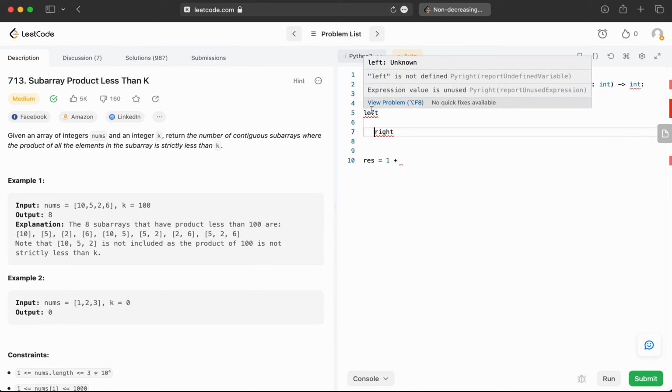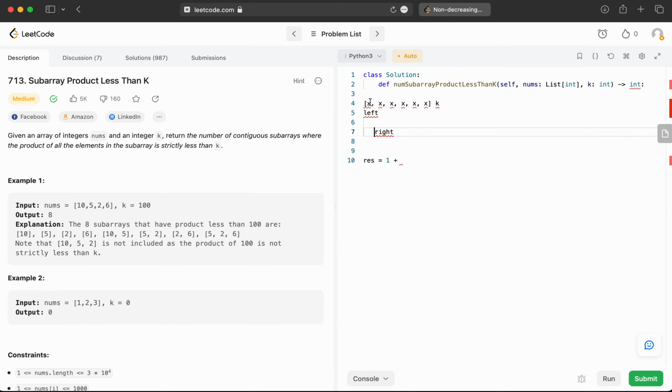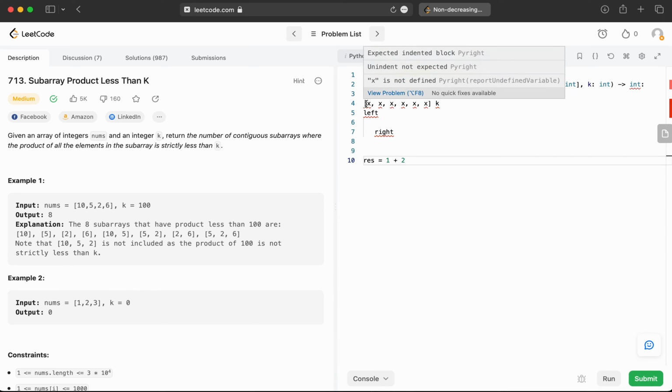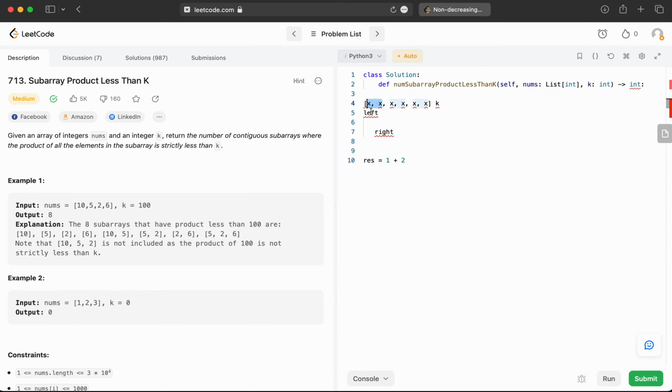In this window, from 0 to 1, our result should plus 2, because when the right pointer is 1, let's assume that the product of these two numbers inside this window is smaller than k. If that is true, the second number, which is a single number, is definitely smaller than the product of these two numbers, so it is also definitely smaller than k, so we plus 2 here.